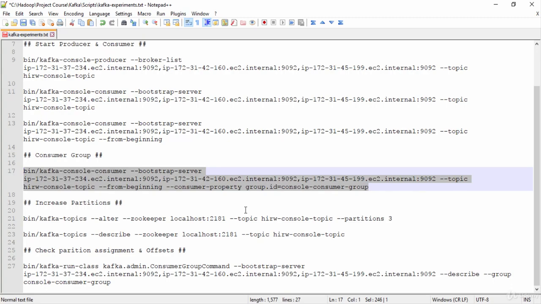Starting consumers as part of a consumer group is very simple. Everything remains the same in the command, and at the end, add --consumer-property group.id and give a group name. We're giving the group name as console consumer group. Let's execute this command on node 2. We also have the from beginning flag here, so our consumer will read all the messages from the topic.